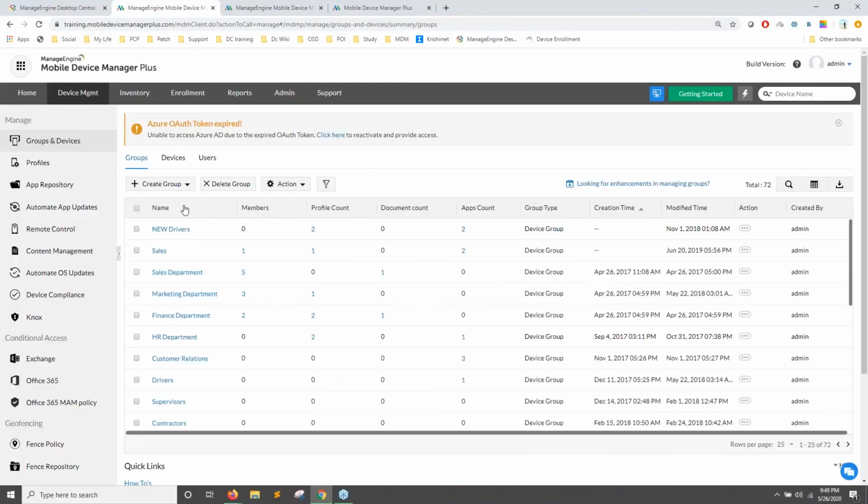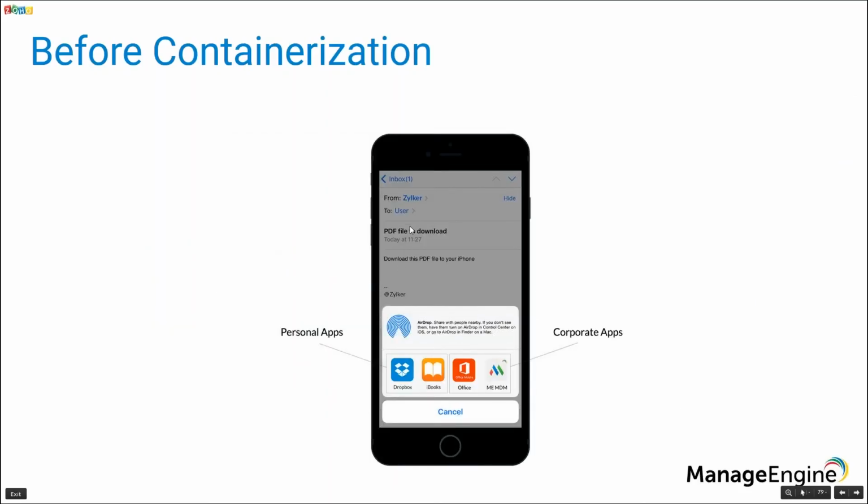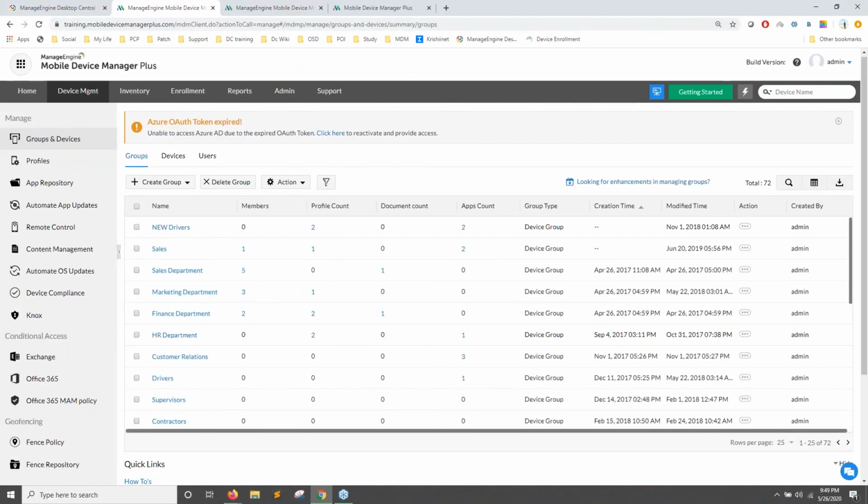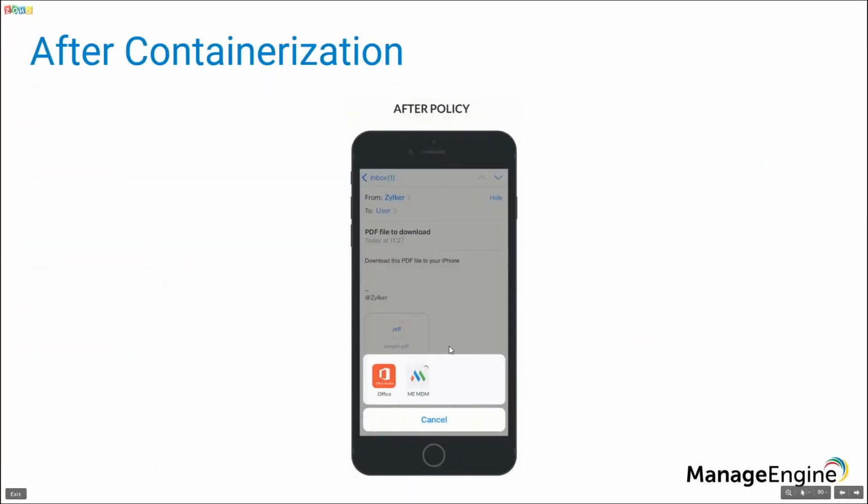So before I publish the profile, say if a user tries to download the attachment or open the attachment which has been distributed from my corporate email, they will have options like they can AirDrop the document. They can even open this very same document on personal applications like Dropbox or iBooks. But after applying the profile restrictions, the users will only see an option that they can only open the document within the corporate apps like Office or MDM. So this is how you can secure your corporate information or the data within the personal devices.